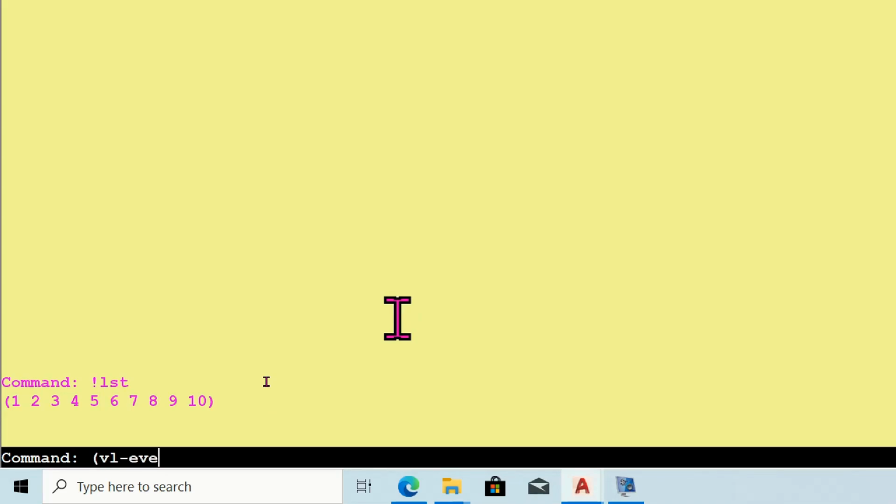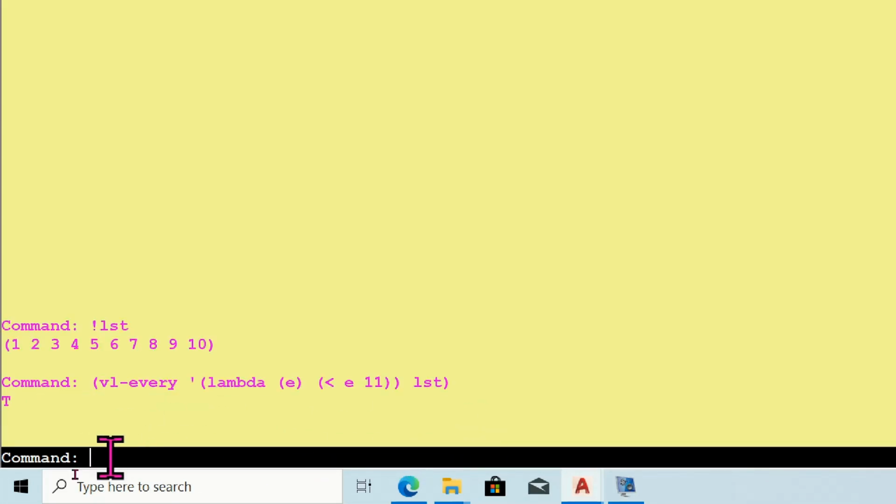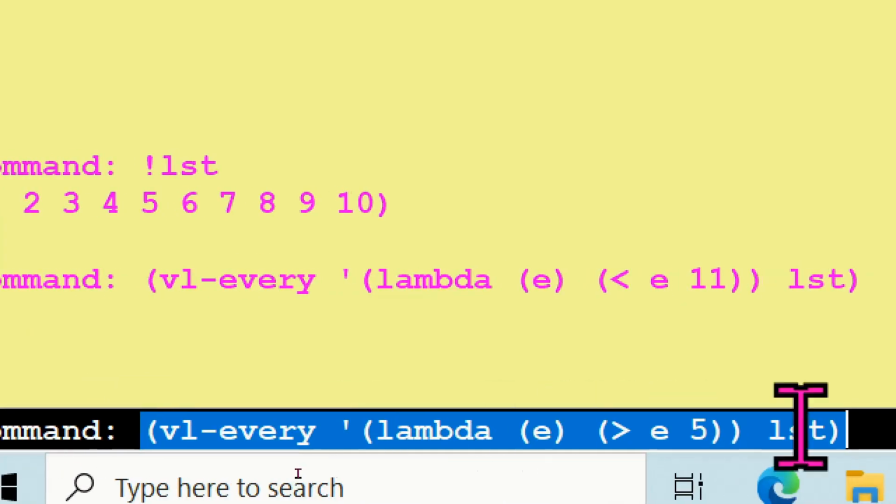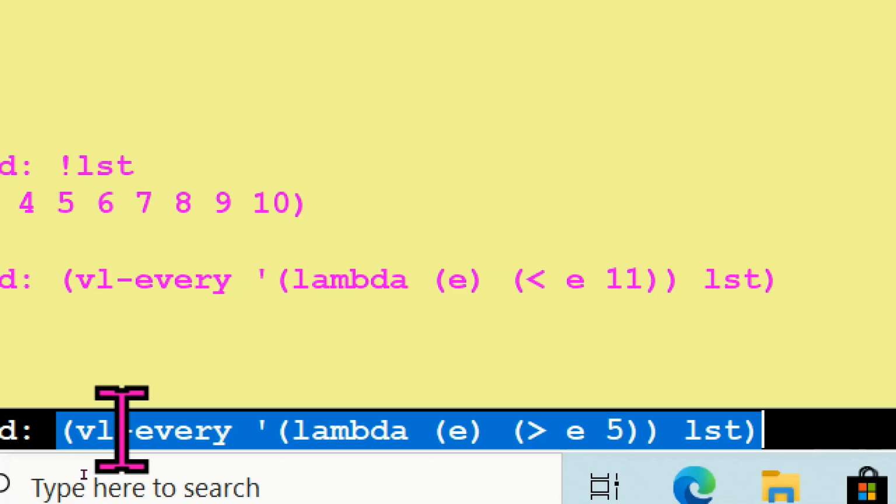We are creating a list of integers from 1 to 10. The vl-every function takes two arguments. The first one is a predicate function, and the second is a list. The predicate function here is testing if the number is smaller than 11. The predicate function is run on every element of the list, and if it is true for each and every element, then vl-every returns true.